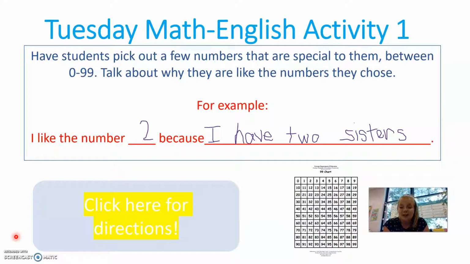So on this first activity, you're going to pick out a few numbers that are special to you. Numbers can be special to you. You might have a favorite number. You're going to look at your 0 to 99 chart, or you can look at this one down here, and you're going to pick out some numbers you like. I put an example of what I said. I said I like the number 2 because I have 2 sisters. So the number 2 is a special number to me. You can use my sentence down here and replace it with your special number.